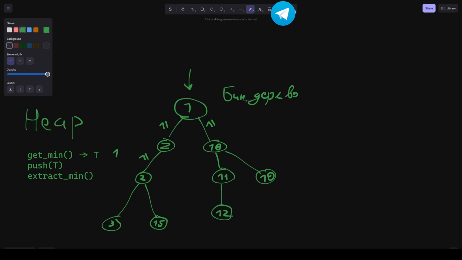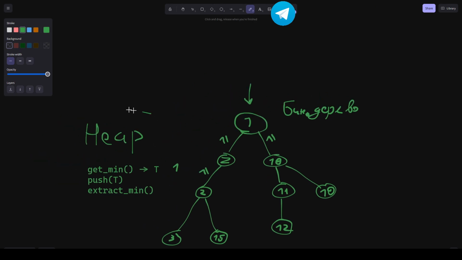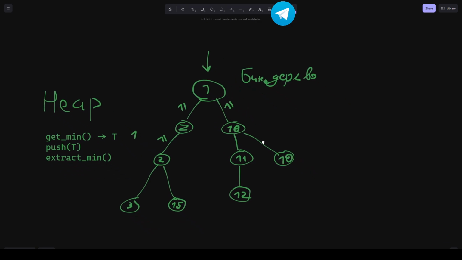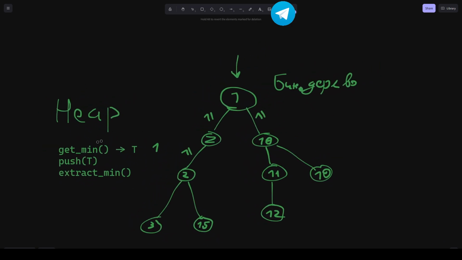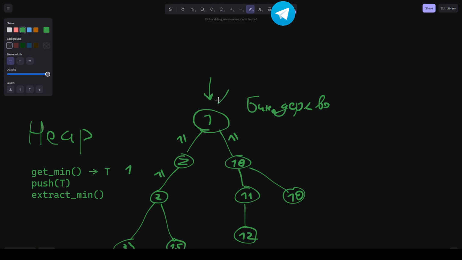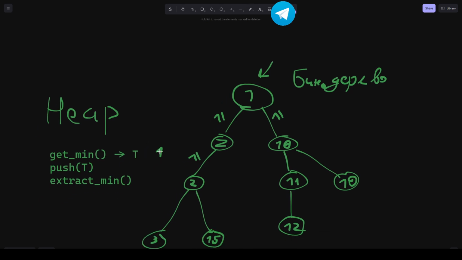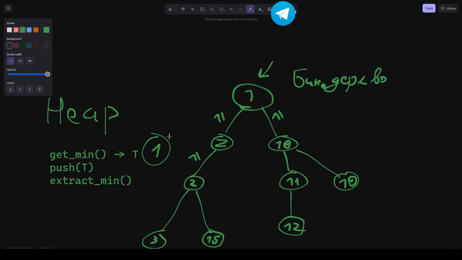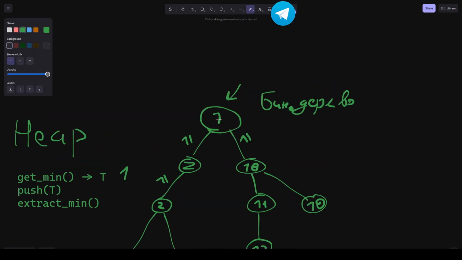Accordingly, I won't fully explain how this heap works. You will cover that in the basic algorithms. Let me briefly explain what is happening here. The minimum will always be located at the root, right here in this node. Therefore, we can obtain it with a complexity of 1. We simply take the value from here, and that's it.